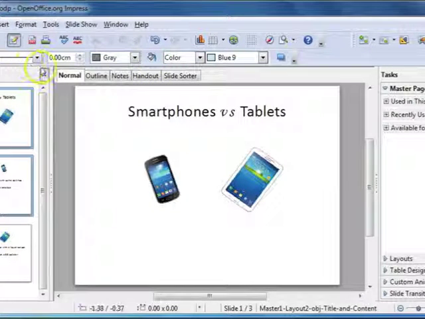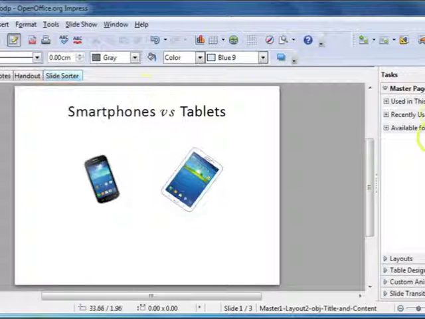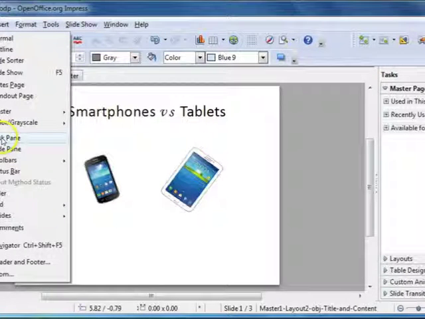This is pressing page up and that's pressing page down. So we're going to close the slides pane. We do need the tasks pane because we need the custom animation button. If it's not visible, select view and make sure that it's ticked over here. Select the custom animation command button.